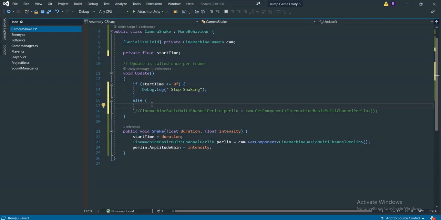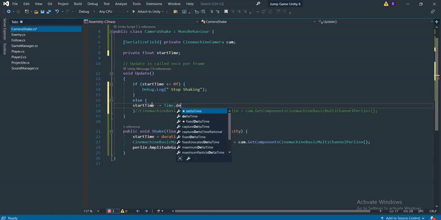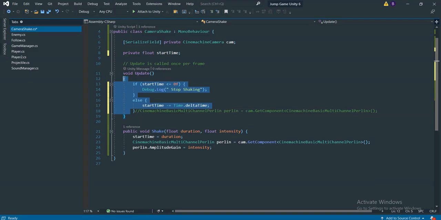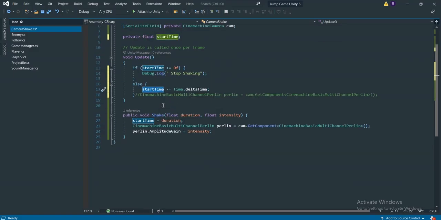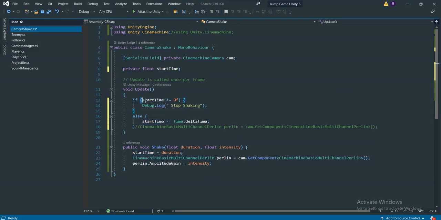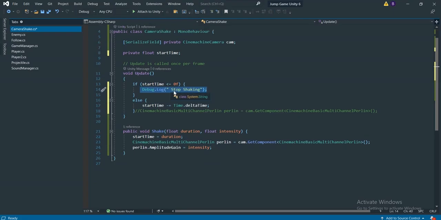So else, if our start time is not equal to 0, then we're going to subtract, minus equal, Time.deltaTime, and we're doing this inside this Update function. We do know that the Update function runs every single frame. So every single frame we are subtracting Time.deltaTime, which is the change in frame time, from this start time. We do know that this start time is going to hit 0 once we subtract every single frame. And once it hits 0, as you can see, we just print out a message in the console that says stop shaking.